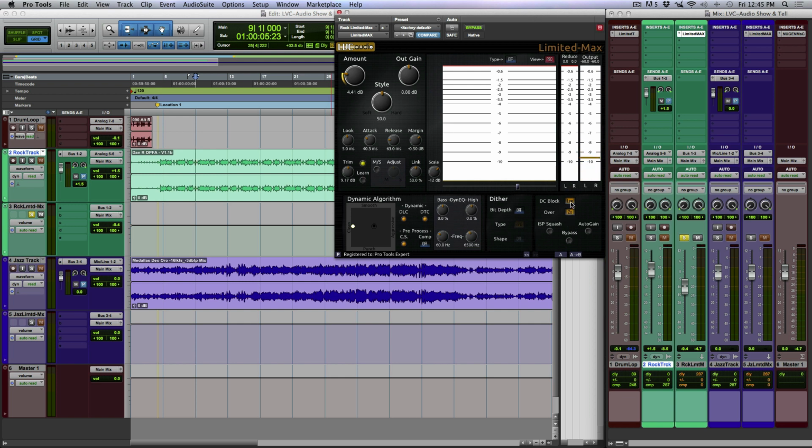So we've got a couple other features here. We got this DC block, so we can block DC offset. We've got it set to low, mid, or high, or set to off. Then we've got oversampling. So I can go 2 times, 4 times, 8 times, or off. Let's just leave it set to 2 times here. And then if you really want to take care of some of the intersample peaks, you can engage this ISP squash. So let's start moving around this algorithm here and see if we can get a cool sound.